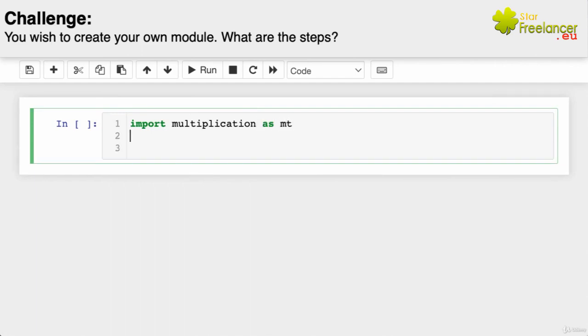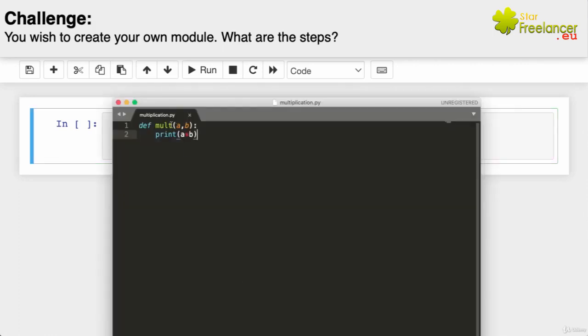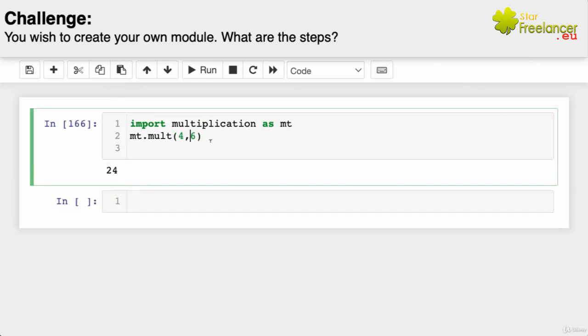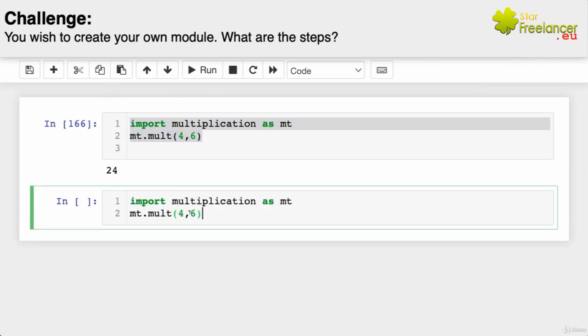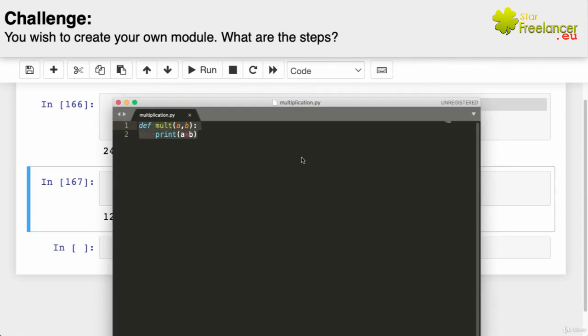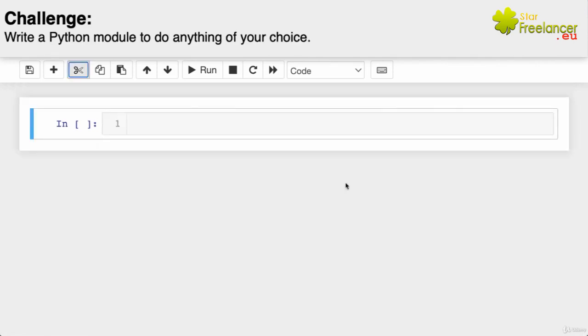Okay. I say mt dot the function that is inside, which is what? Mult. I want to give two parameters. 4 times 6 gives you 24. If I use, for instance, okay, I want to multiply 1.2 multiplied by 10. You see, this is my module. I designed it in this place to do what? Multiplication.